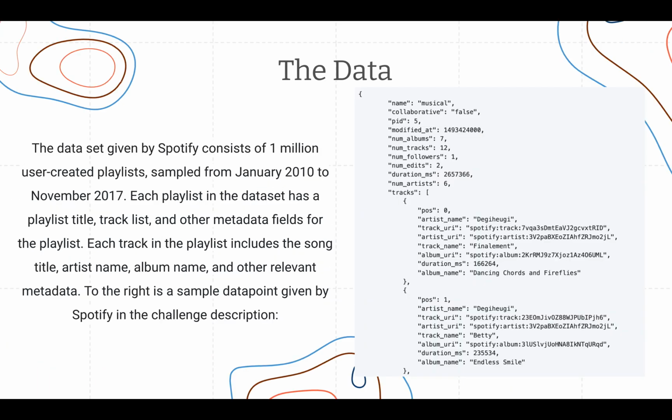in novel ways. The dataset we're going to be using was given by Spotify and consists of 1 million user-created playlists sampled from January 2010 to November 2017. Each playlist in the dataset has a playlist title, track list, and other metadata fields for the playlist. Each track in the playlist includes the song title, artist name, album name, and other relevant metadata. To the right is a sample data point given by Spotify.